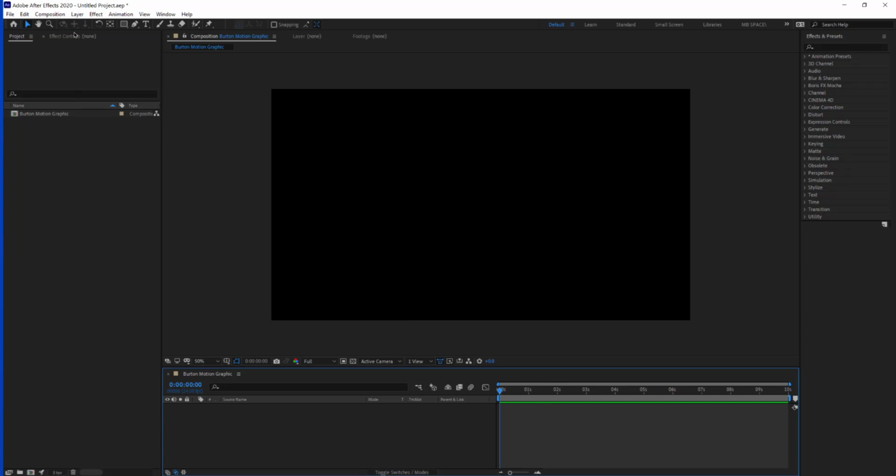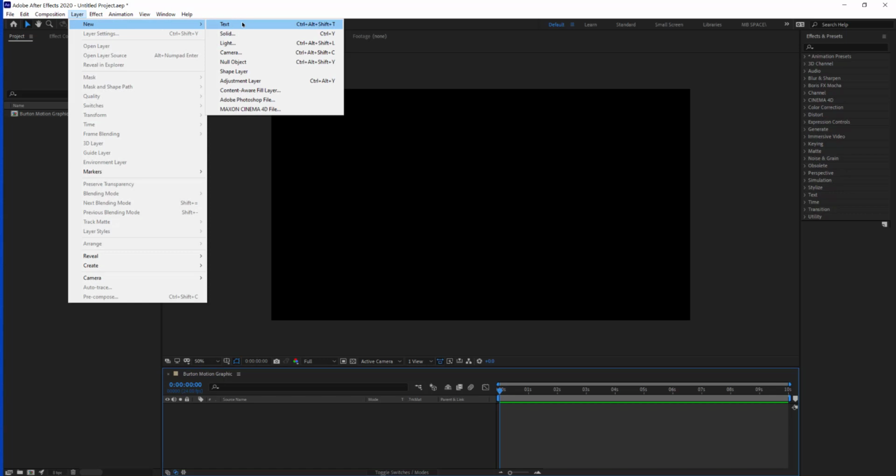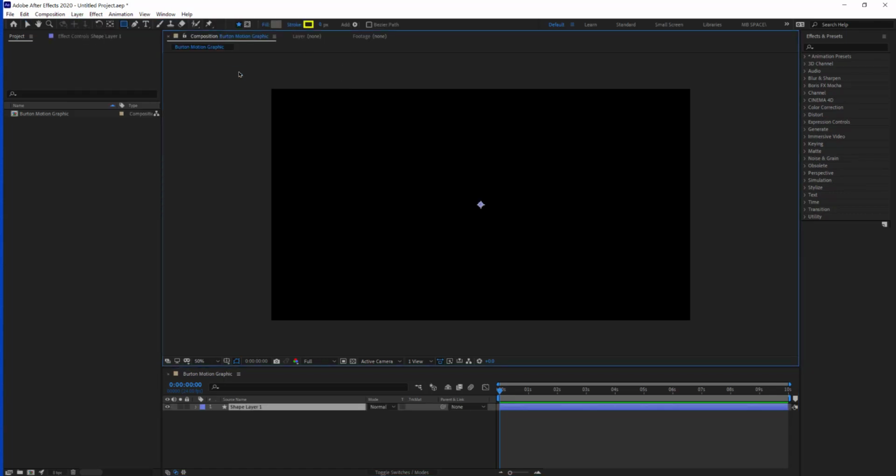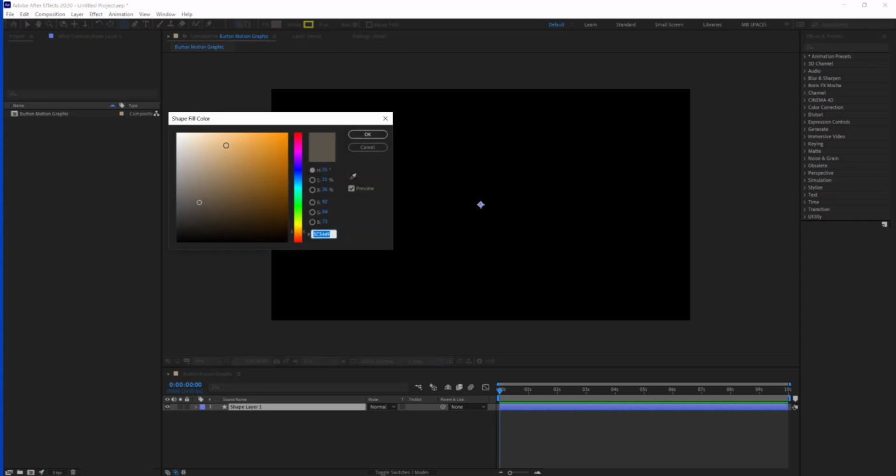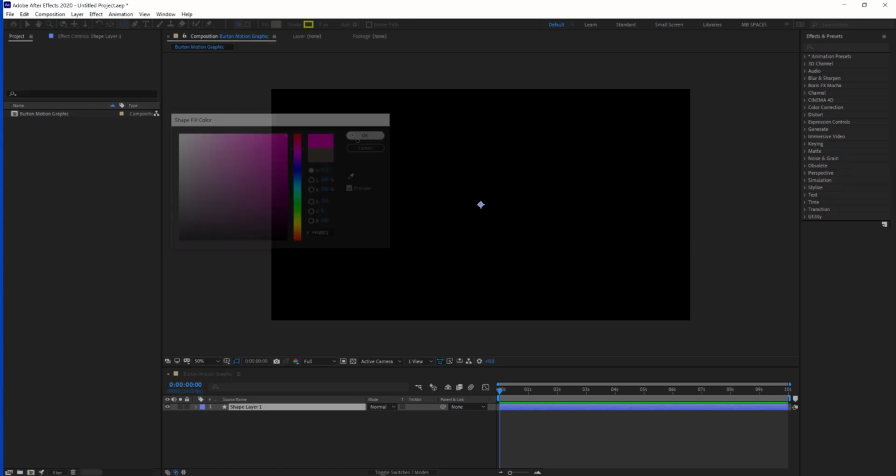Go up to the Layer menu and click New. You'll see there's lots of different layers. I will add a shape layer here and it goes automatically into my timeline at the bottom. Now I'll go to the Shapes tool and select Ellipse. Along the top controls, you can see that the stroke size and the color can be changed and selected up here. I'll select a fill color with no stroke for now, and I'll make it hot pink.